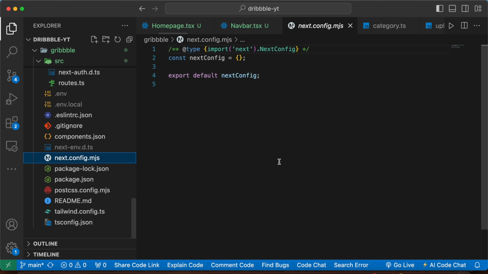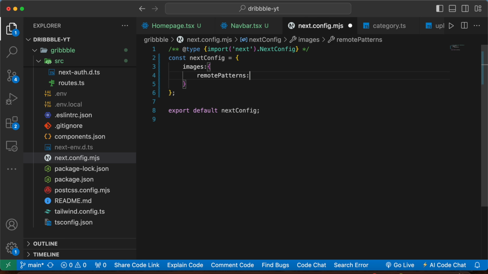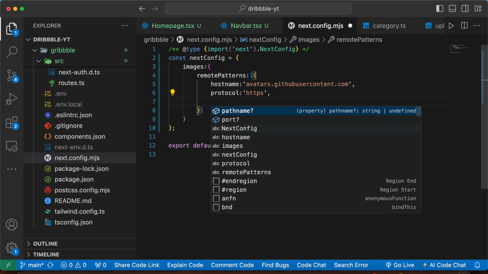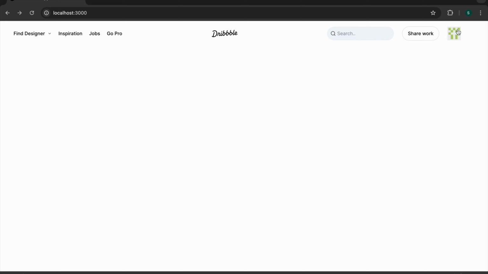So let's go here, and here we have to add images remotePatterns, and inside that we can write hostname, and that would be this, and we can also write the protocol, which will be HTTPS, and the pathname. So we just need to add these two conditions, and now let's save, and we should now get our image. As you can see, this is the image from my GitHub.